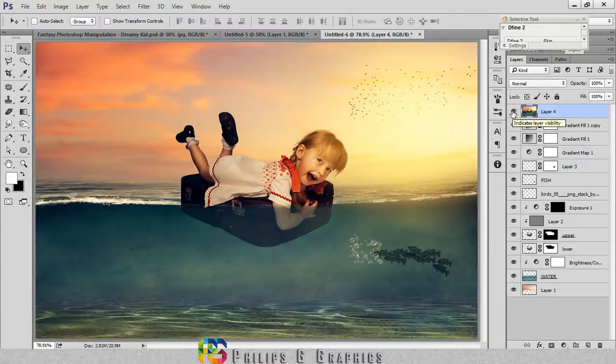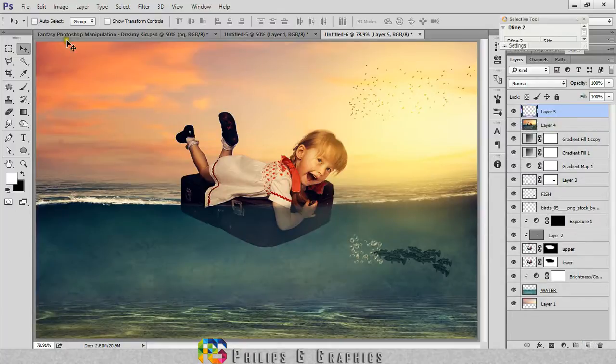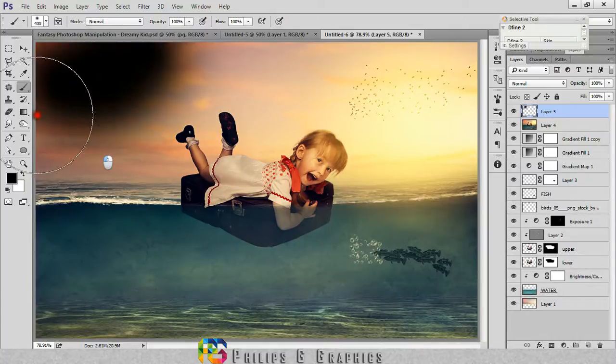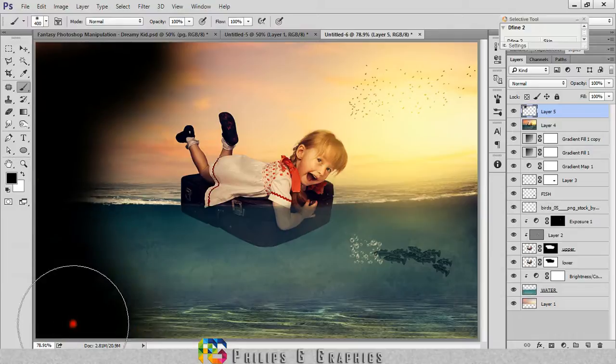This is looking good. So next I'm going to create a layer above. I want to darken these parts again. So I'm going to choose my brush, increase the size of the brush. I'll darken these areas using my brush tool. So I'm just painting around this image with black.